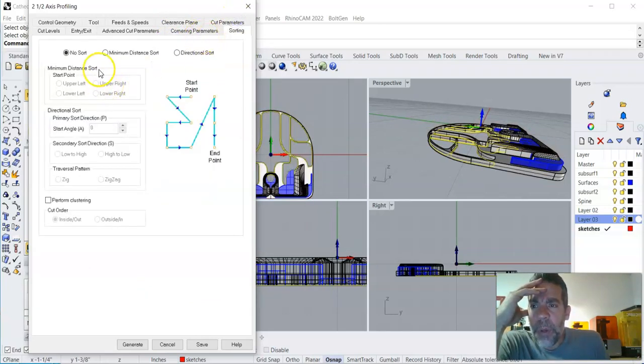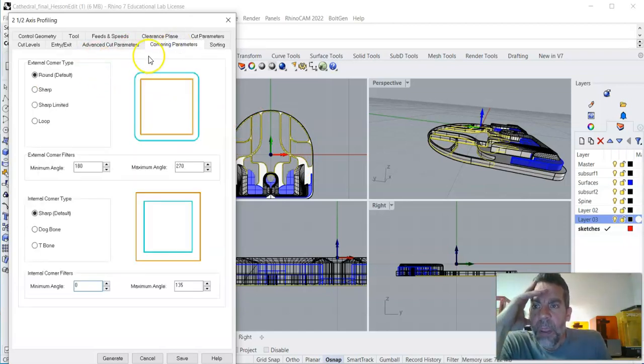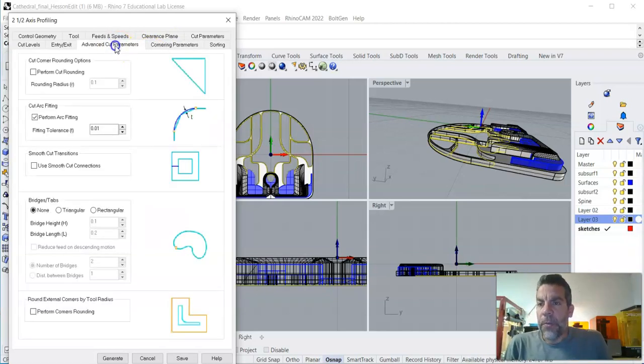sorting, we don't need to worry about. We could save a lot of time here if we mess with this. If it's cutting over here and then going over there and cutting, and then cutting here, we can look at the simulation and see if it does that. But if it's cutting in a random way, you can say minimum distance, and it will cut whatever's closest to the last thing it cut. Cornering parameters, I'm not going to mess with.